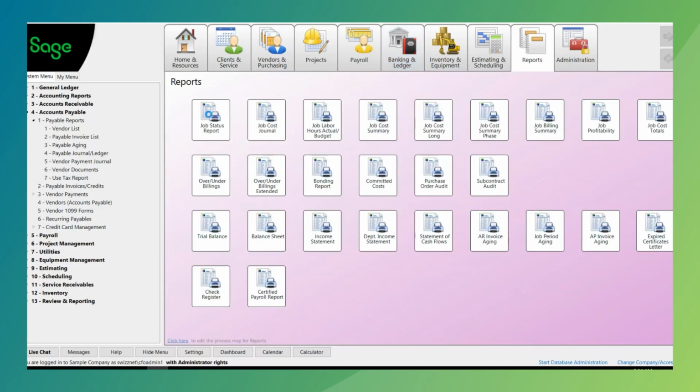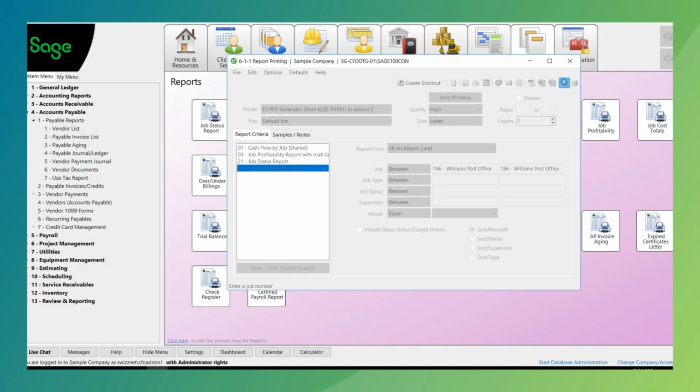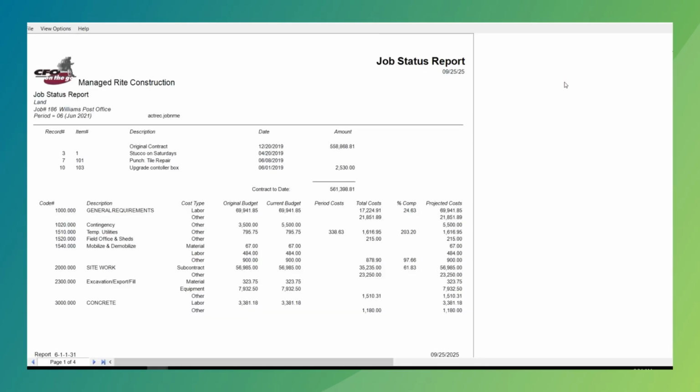So the first one we're going to start off with is the project management reports. One of the main reports in the system is the job status report, which is landscape, which is going to give us all the details behind all of our projects. So I'm going to type in project 186. We can run this report, as we found out in our first demo about job types, and run a lot of our reports and job cost reports off a job type. But this particular report is known as the job status report.